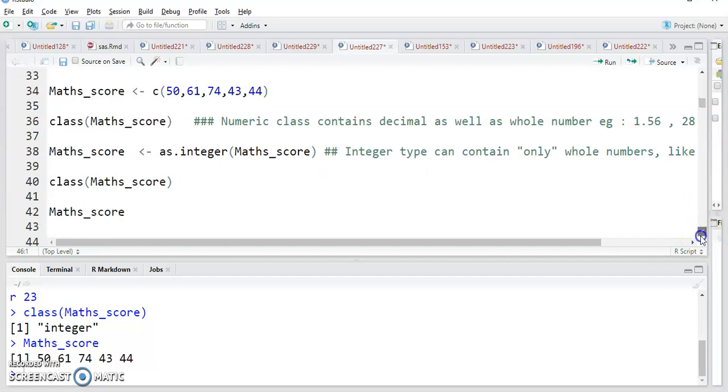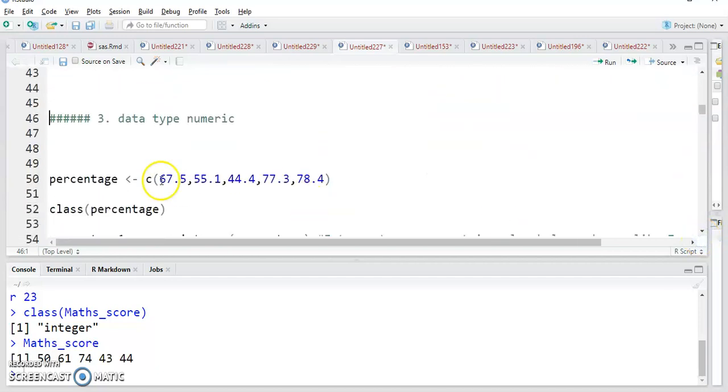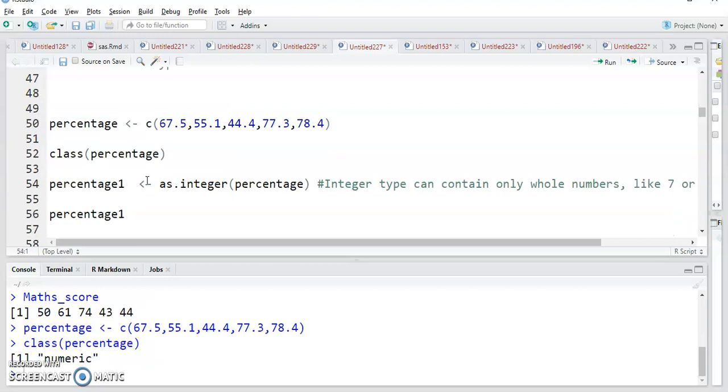The next data type is numeric. So percentage, c in brackets 70, 67.5, 55.1, 44.4, 77.3, and 78.3. So you can see the default data type of this vector is numeric.